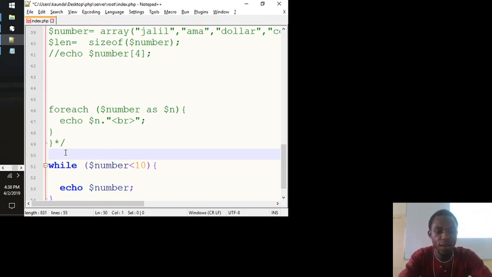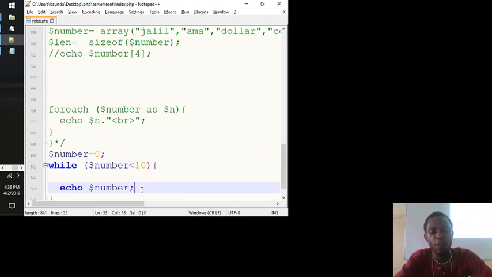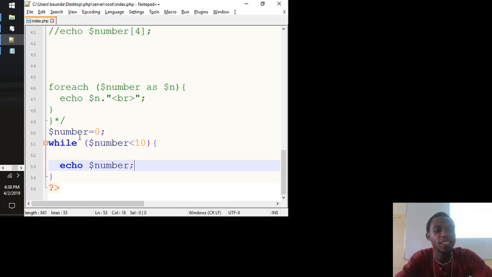Let's declare the number here and give it a value. Let's say we are starting from 0. Now, what we are saying is this number is 0. Is it less than 10? So it will print the number. Now it will come back. Is it less than 10? Yes. Then it will print. It's still the same 0. It will come back.